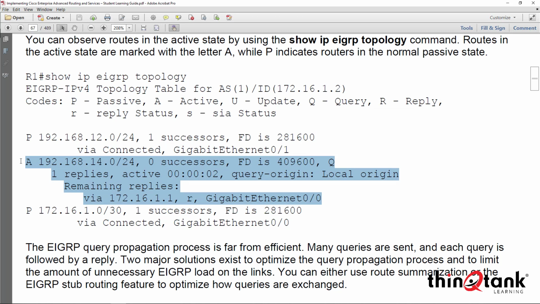A P indicates that the route is passive, which means we're not trying to converge. We've already converged the route, we've already picked our successor, and we're basically routing to this particular destination. An A indicates that the route is in an active query process. We can see that we have no successors. The original feasible distance was 409,600. The Q indicates that we're in the query process. We see one reply, and then we have a remaining reply from 172.16.1.1, and we can see a little r indicating reply status, meaning that we're waiting for that reply. We're still within the window of opportunity for the reply to come.